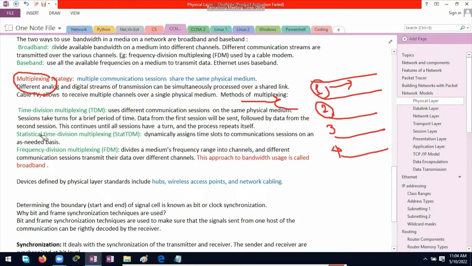But in statistical time division multiplexing, these slots come dynamically. There are a number of slots. When the system wants to send data, if this slot is not free, it can take another slot. So dynamic means there is a pool of slots.